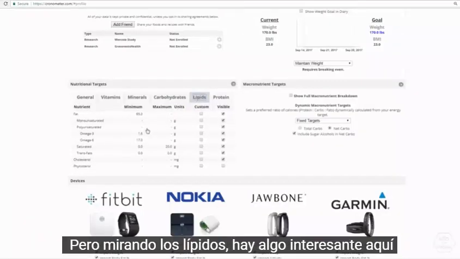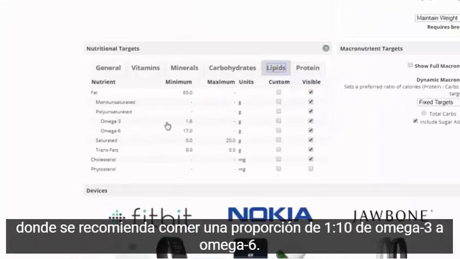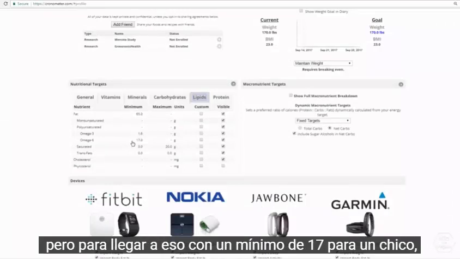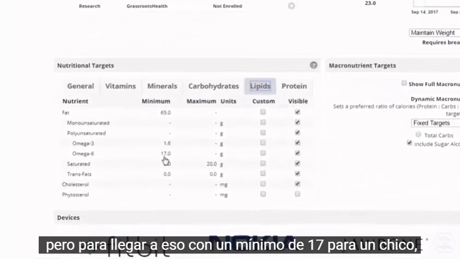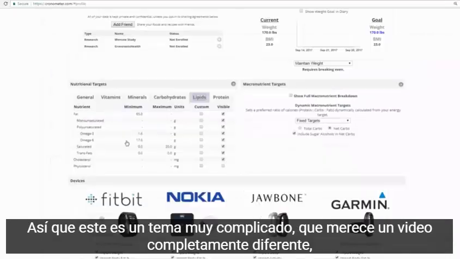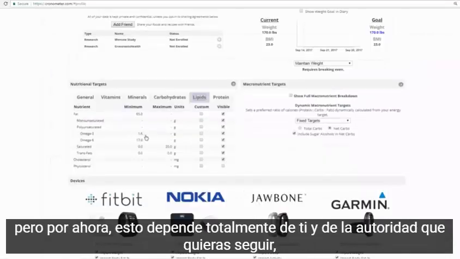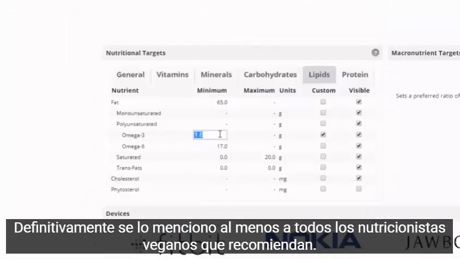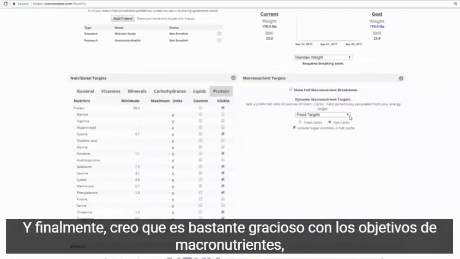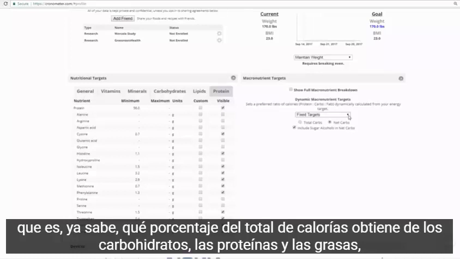But looking at lipids, there's sort of an interesting thing going on here where it's recommending you to eat a 1-to-10 ratio of omega-3 to omega-6. And we know that 1-to-2 or 1-to-4 is better, but in order to reach that with a minimum of 17 for a guy, you have to be eating way over sort of the recommended limit of omega-3s. So this is a very complicated subject, which deserves a whole nother video, but for now, and this is totally up to you and what authority you want to follow, I definitely pop this up to at least 2, as many vegan nutritionists recommend.